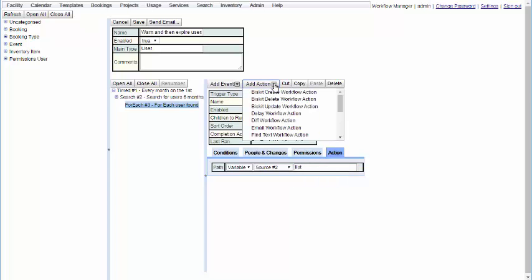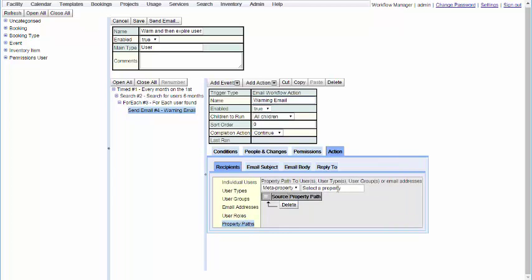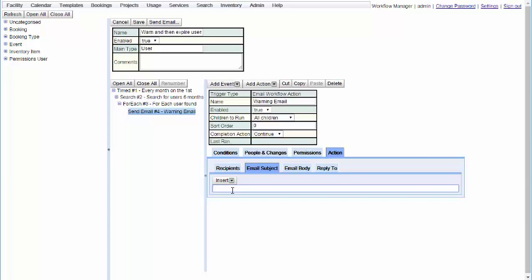Add an email action. Give it a name, warning email. Set up the recipients. We need to set the source to 3, as we are working with what was being returned from the for each, and select biscuit.email. This will be the email of the user biscuit returned by the for each. Set up the email subject. Set up the email body.